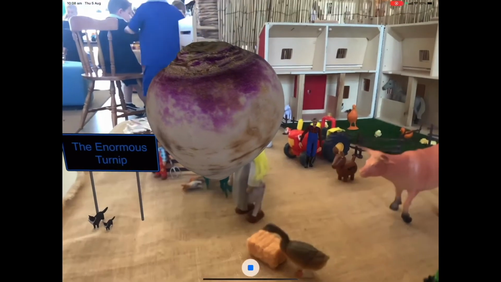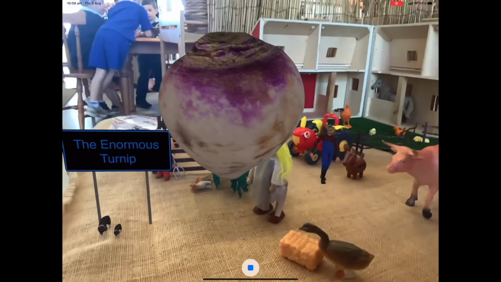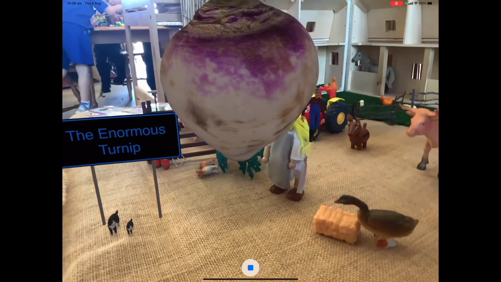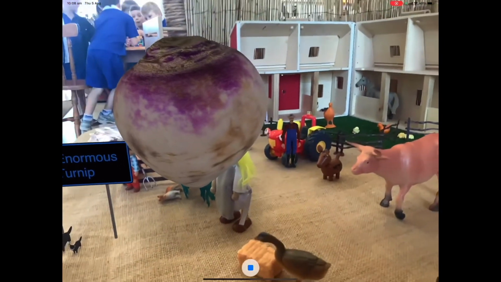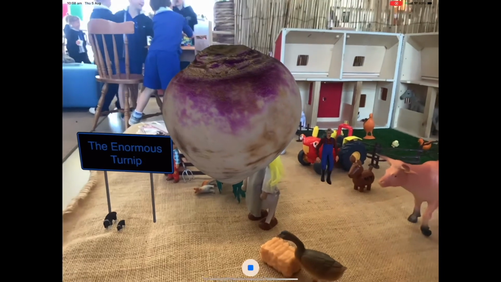Once upon a time, there was an enormous turnip, and the farmer walked and he was shocked that he saw the enormous turnip. He had no idea how it grew. But the reason was because of the granny. The granny planted an enormous turnip seed.